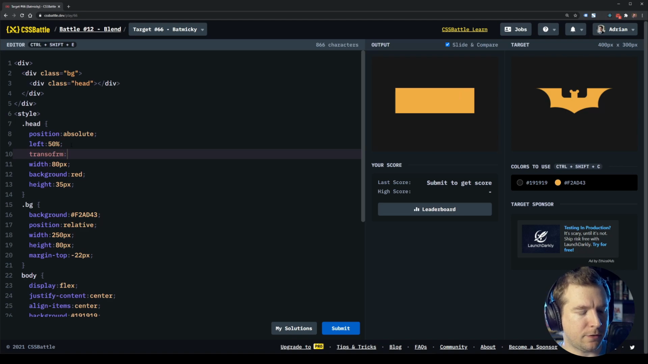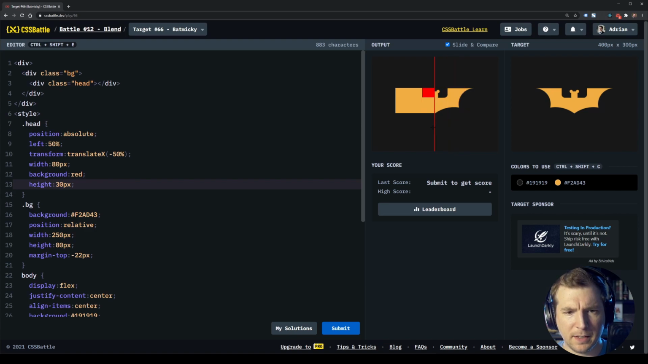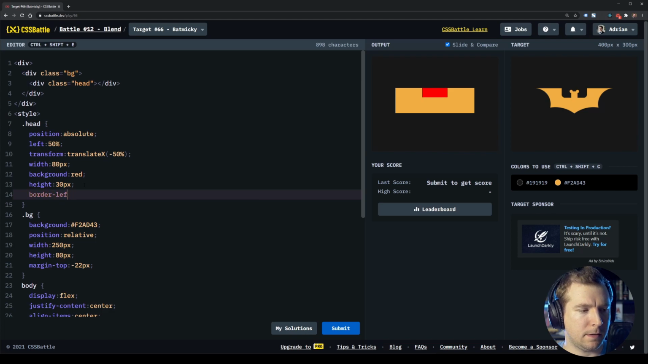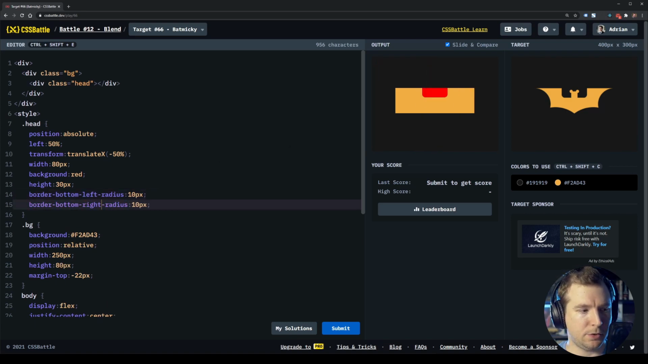So then we do transform, translate. We'll do the x-axis at -50%, and that should center it. So there we have that. We'll decrease the height here to maybe 32, maybe 30. So that's great. And then we'll do a border bottom left radius. And I'll do that at, say, 10 pixels. That looks about right, yep. And we'll do that on the right side too. And then finally put in the color that we had in here.